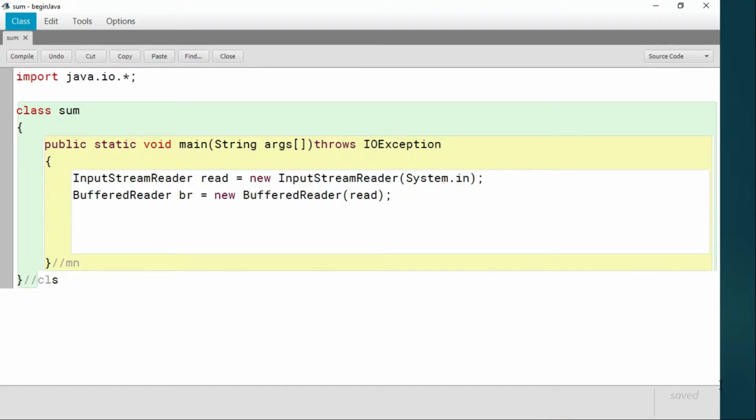For the program, we'll be using the BufferedReader class for the input. So we have created the class sum, and since we are using the BufferedReader class, we have import java.io.*, and we have created the object br. The variables required are int a, b, and c. A and b will be the input variables, and c will be the sum.